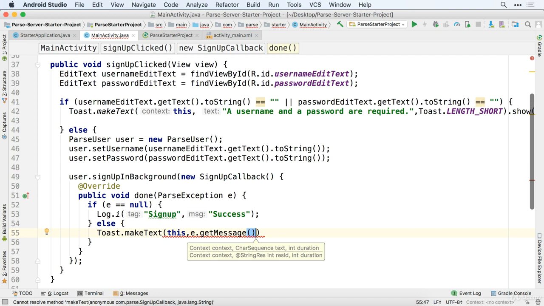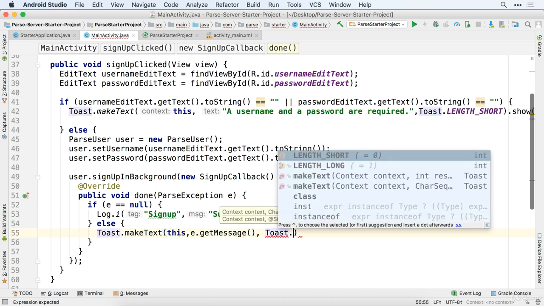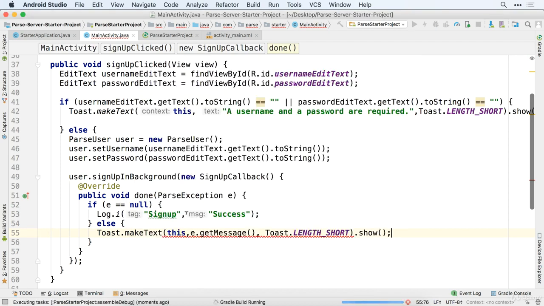So in this situation we'll just say e.getMessage. That's the thing that we want to show to the user. Decide how long we want this to show up for. I think short's a good idea, and then we'll go ahead and show that. So with this all in place, let's go ahead and run this on our device, see what this looks like.